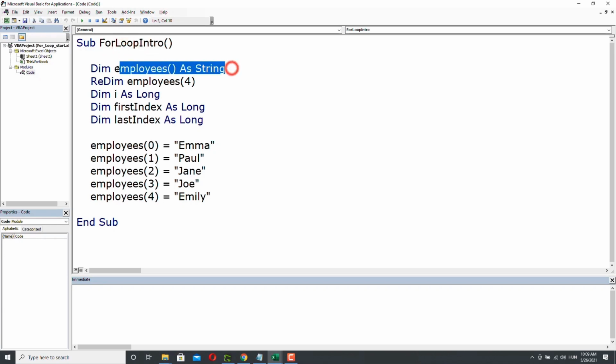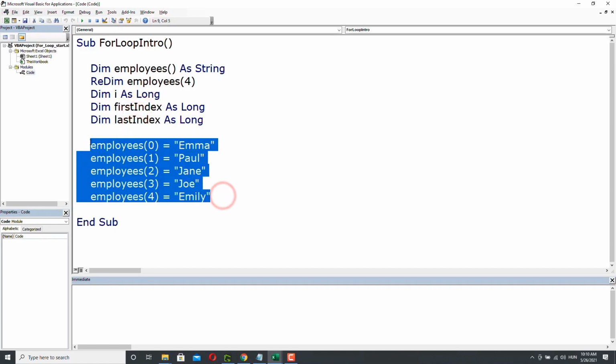On the first line, I declare a dynamic array called employees, and this is a string array. In the second line, I redimension it. So here I declare that the indexes will go from 0 to 4. Then I have a variable called I, and I declare it as a long variable. And I have two other variables declared as long variables, first index and last index. Then I populate my employees array with some names.